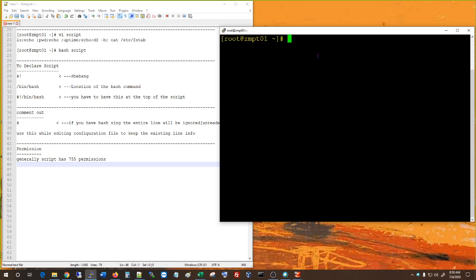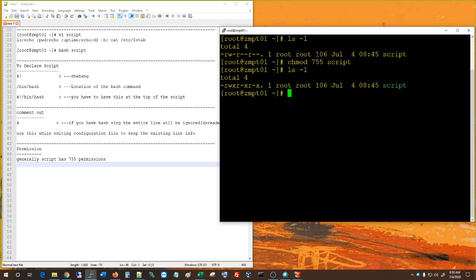Okay, so the permissions, what you have to do is you have to give the permissions here. So I'm gonna do ls -l. I'm gonna give the permission chmod 755 script. So if you do ls -l, that is the script you get, okay?